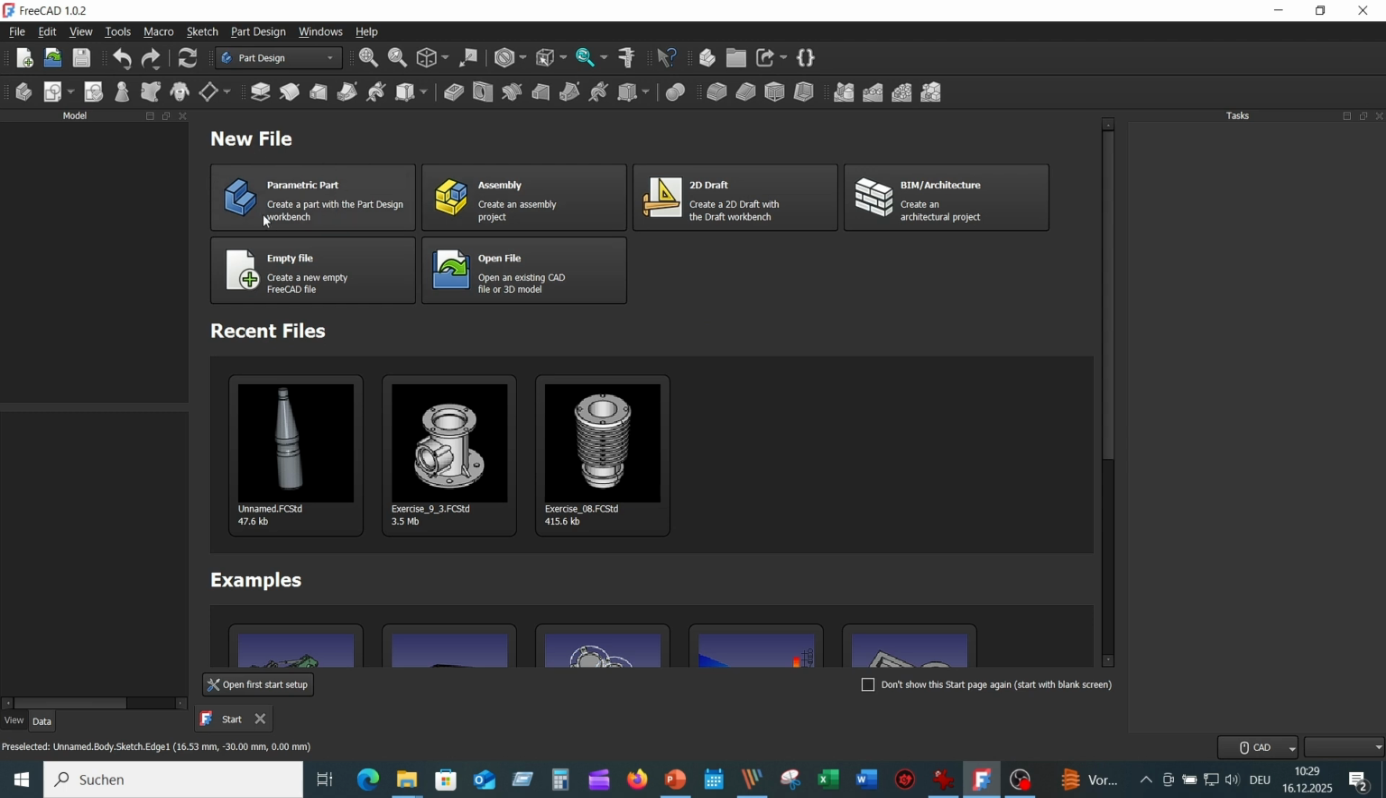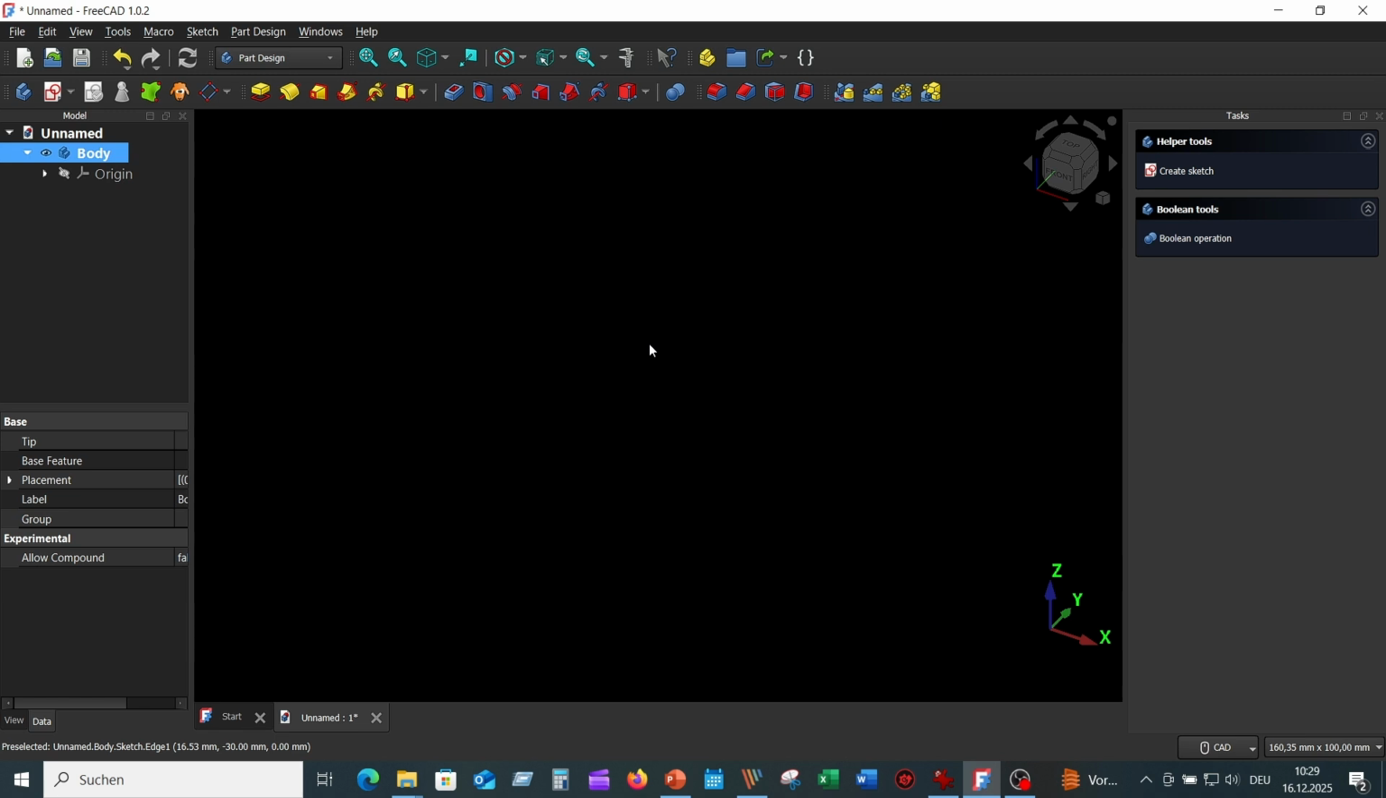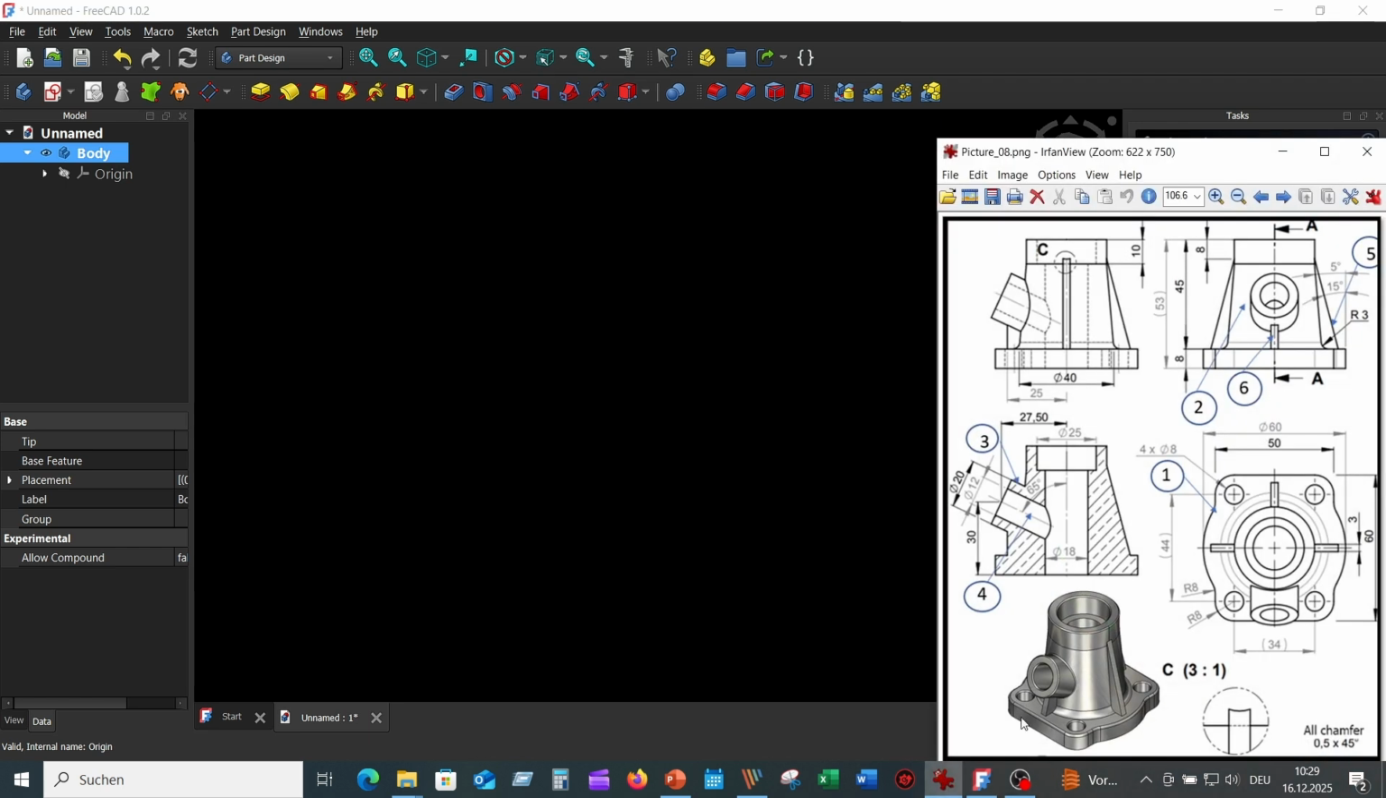Once you start FreeCAD, you will see the Start page. Simply click this button to create the parametric solid part. A new body is inserted automatically. In step 1, we create the bottom part of the 3D part.